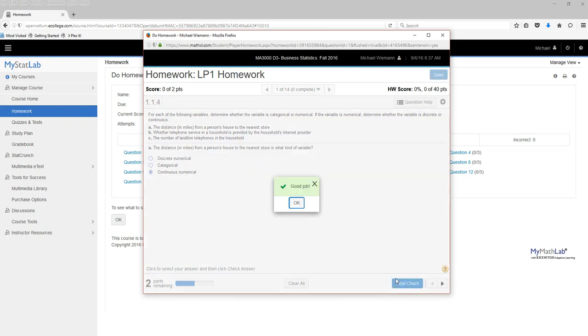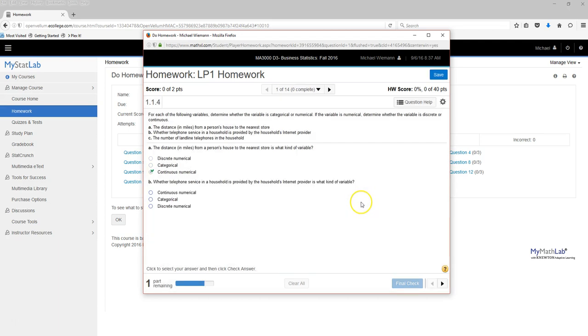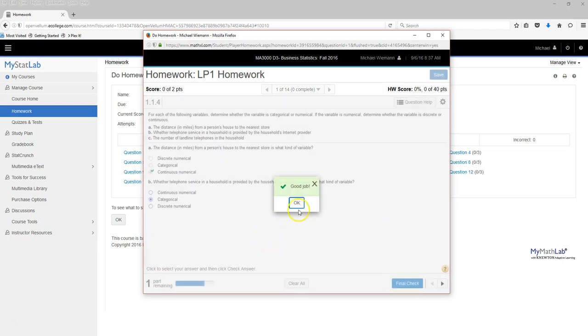I click final check. Notice the green mark is listed there saying good job. I click OK. Now, certain problems have multiple parts, and again, you'll see that inside of the sample problems. It says whether telephone service in a household is provided by the household's internet provider. That is either a yes or no type of question. I'm going to go categorical. I think that's the correct answer on it. I click final check. It tells me good job.